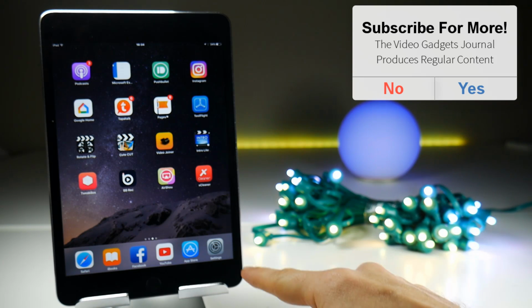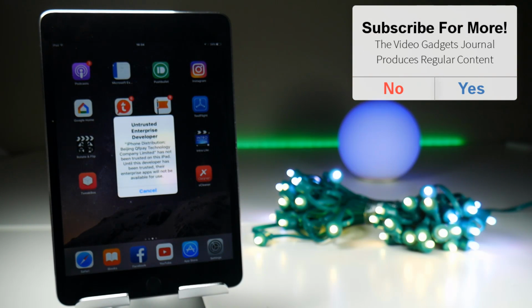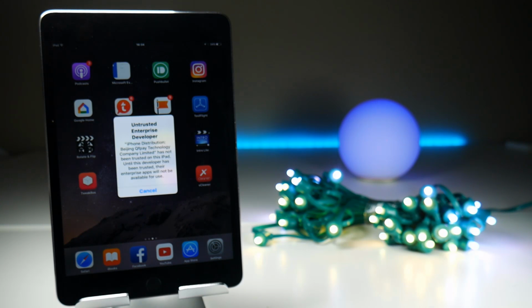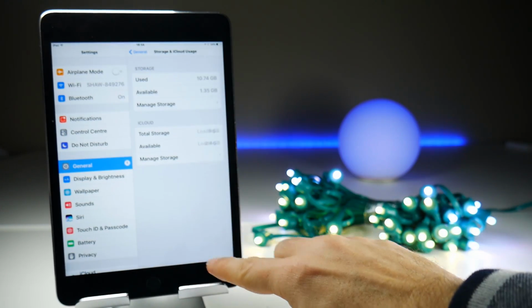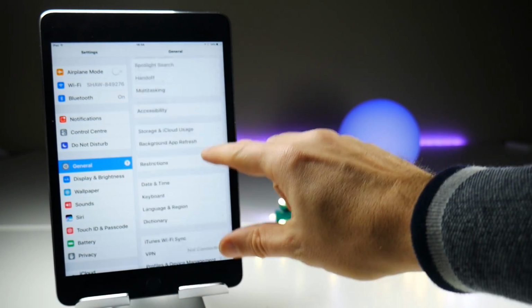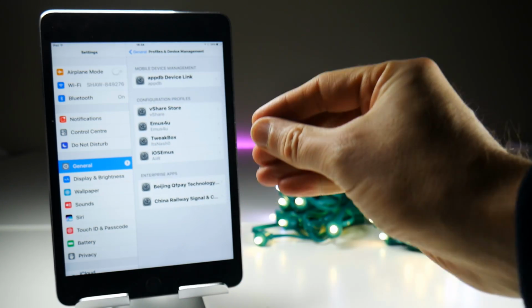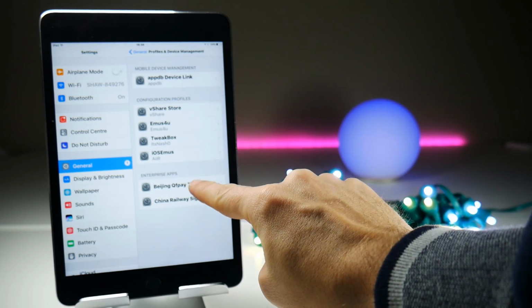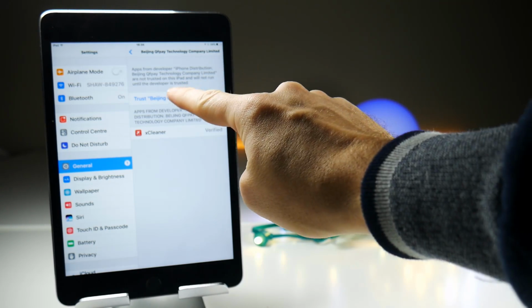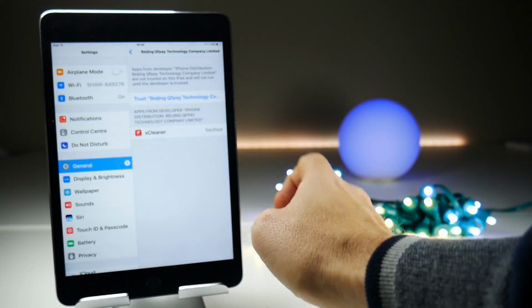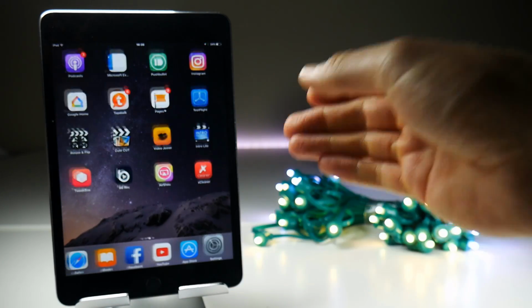If you try and run it immediately, it won't do anything, because it's an untrusted enterprise developer application, as it's not an official one from the App Store. In order to get it working, you will need to go to Settings, then General, Profile and Device Management, and find the enterprise name, which in this particular example is this, but it could change in the future. Tap on the blue Trust words and the red Trust button, and that should enable you to launch the application.